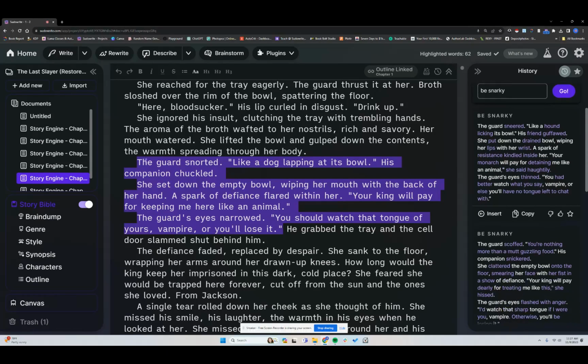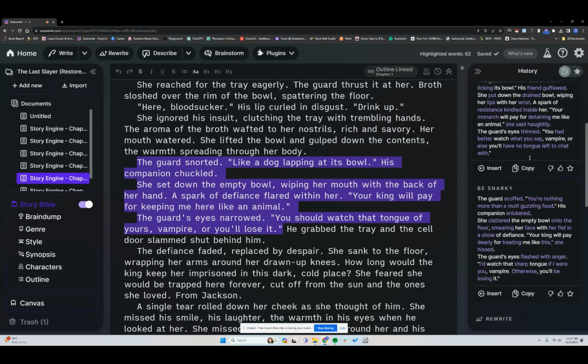So, original content: the guard snorted like a dog lapping at its bowl. His companion chuckled. Now it's: the guard sneered like a hound licking its bowl. His friend guffawed. Or the guard scoffed. You're nothing more than a mutt guzzling food.